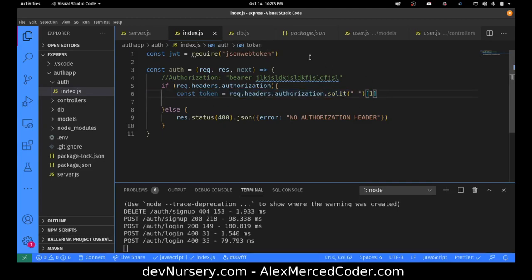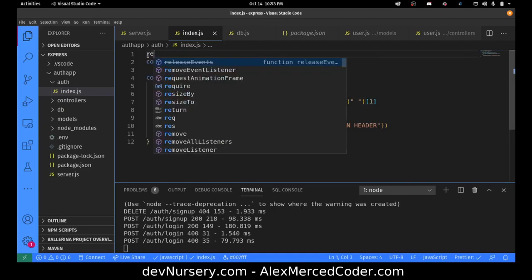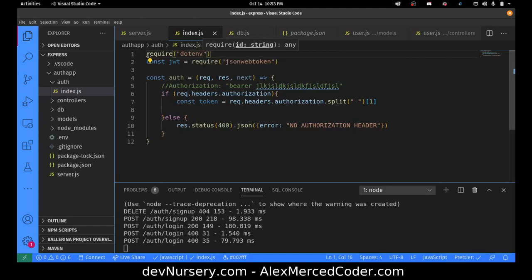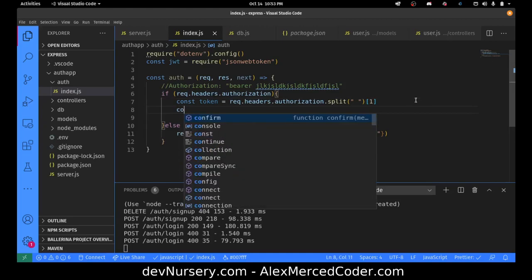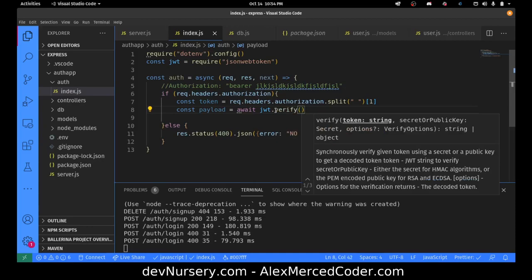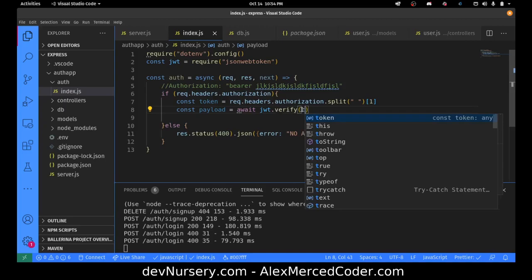Now that we have that, this makes me realize we're going to need our environment variables. So .env, and again .config, because we need the secret. So now that we have that, I can do JWT, so const payload. Once we decode the payload, we'll save it in there. And I'm pretty sure all of this part is going to be asynchronous, so I should make this an async function. Await JWT.verify. Okay, and what we want is the token. So we have the token, we parse that out from the header.